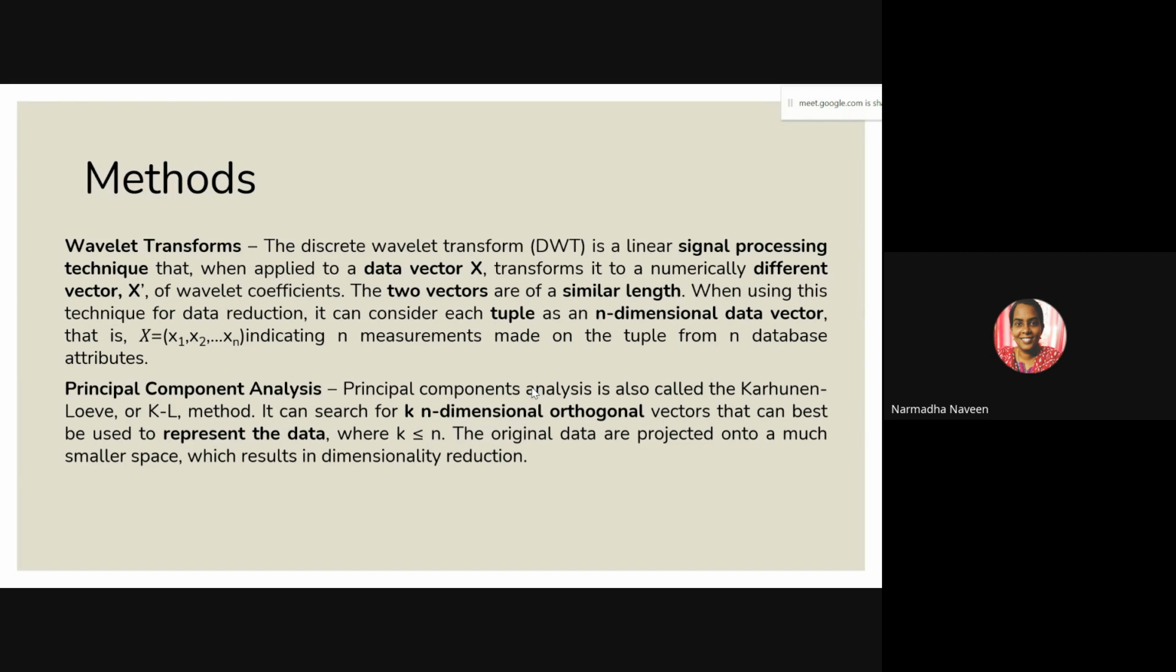So we have methods such as the wavelet transformation. It is a linear signal processing technique, and when you apply this technique to a data vector, it is able to transform that vector into a different numerical vector, but they will be of similar length.